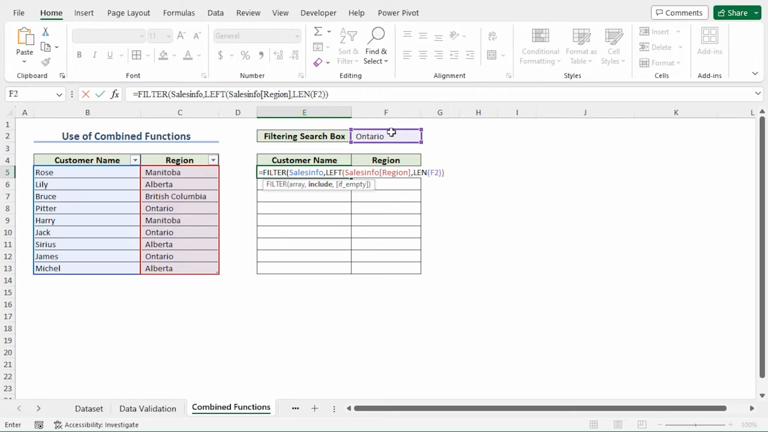Now I'll check if the extracted value from the Region column matches with the value of cell F2. To do so, type equal and select cell F2. Now place a comma. As the if_empty argument of the FILTER function, that is if no match is found, I'll type No Region Found. Finally, close the parenthesis of this FILTER function.